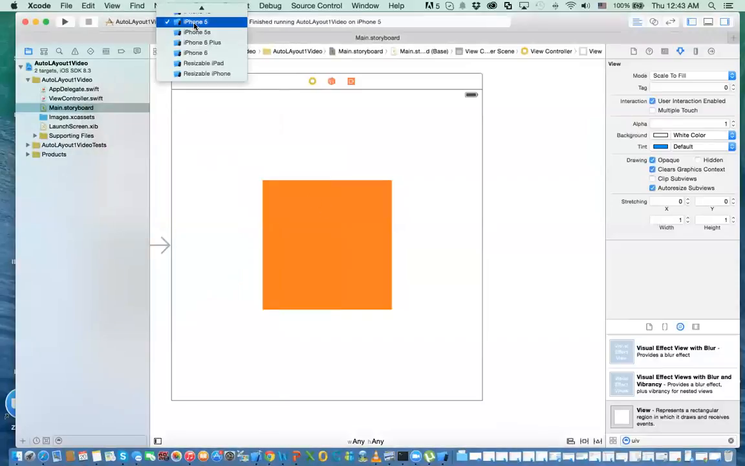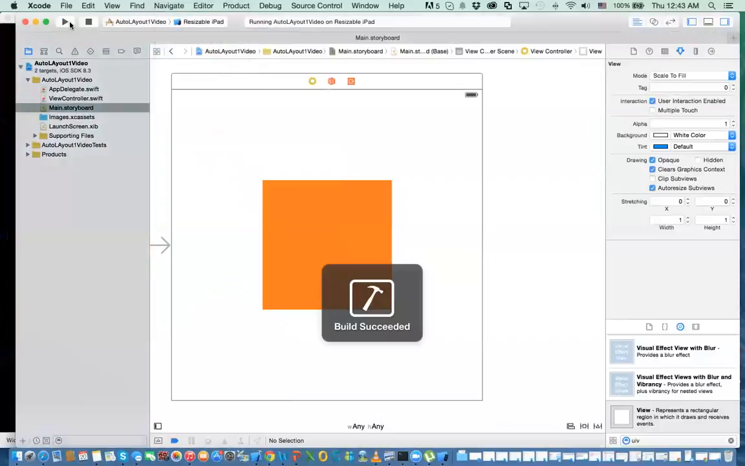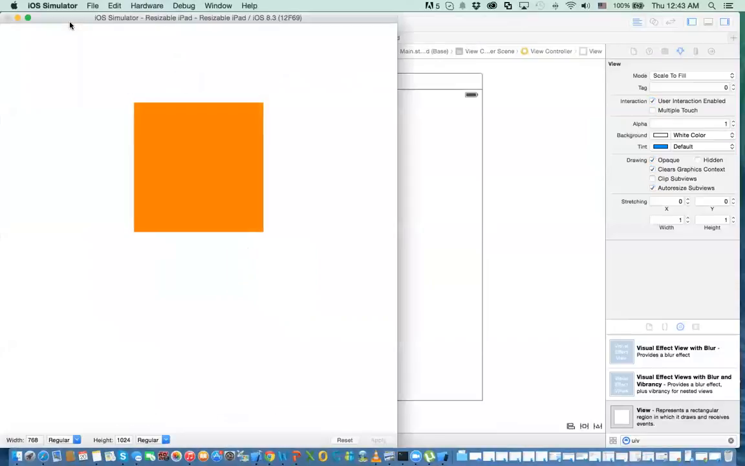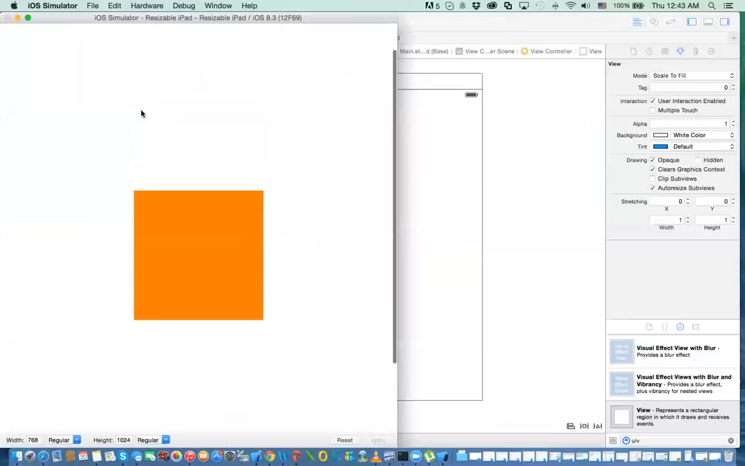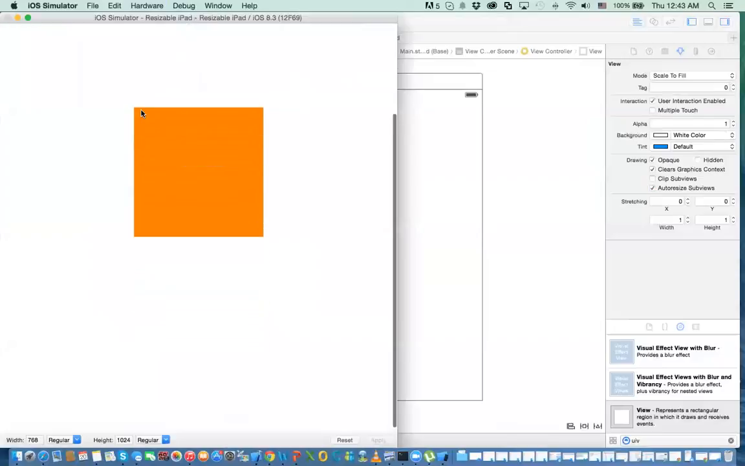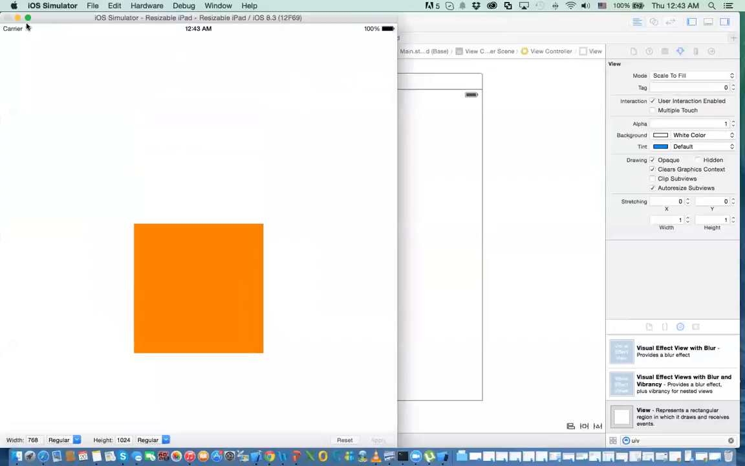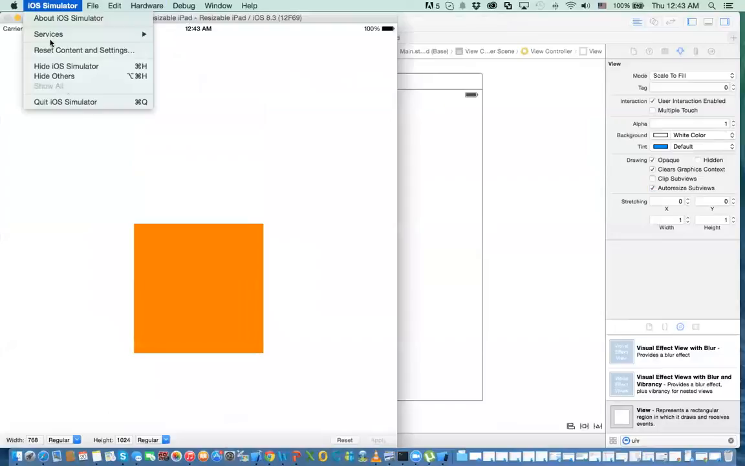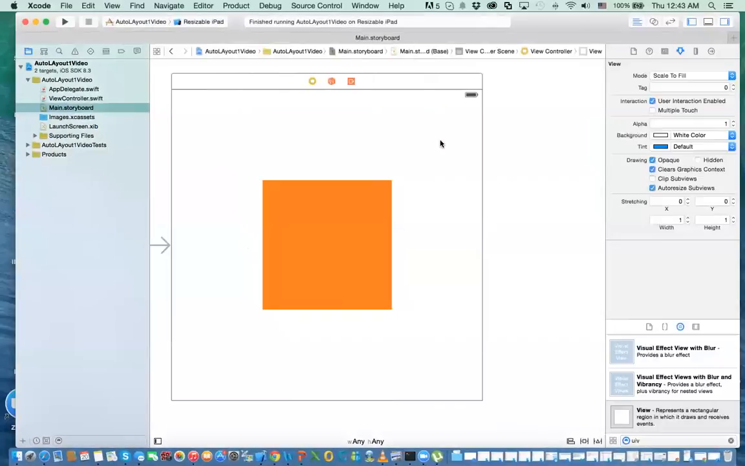If you run it on iPad, resizable iPad, you can then say run it. Now it's going to be bigger than the screen, but that's fine. You can see it, okay? And because it is scrolled, do you see that? So now it is centered in the screen. All right, so that is the first part.